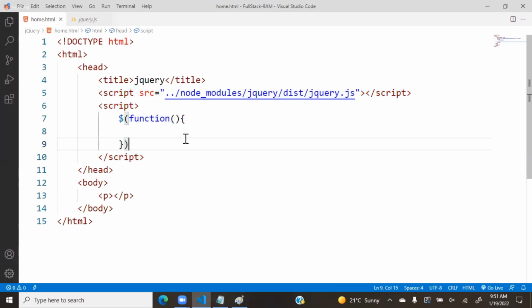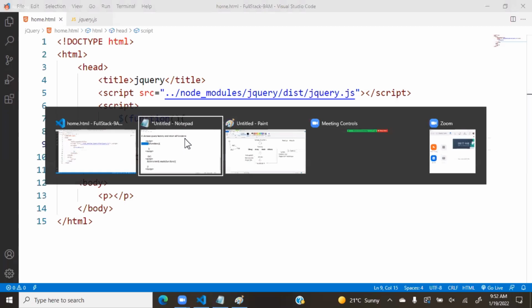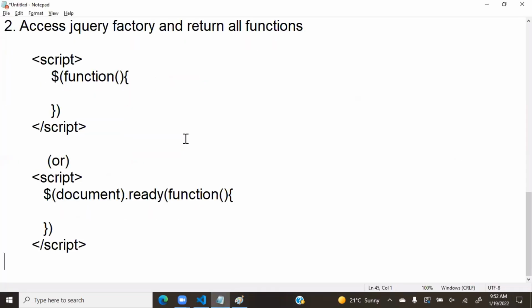Okay, it is ready. Now what is the specialty here? How JavaScript takes control over HTML. We have learned many methods, like the DOM hierarchy, get element by tag name, get element by class name, get element by ID, get element by name. There are many reference techniques. What is the advantage here over JavaScript, that is, in jQuery?